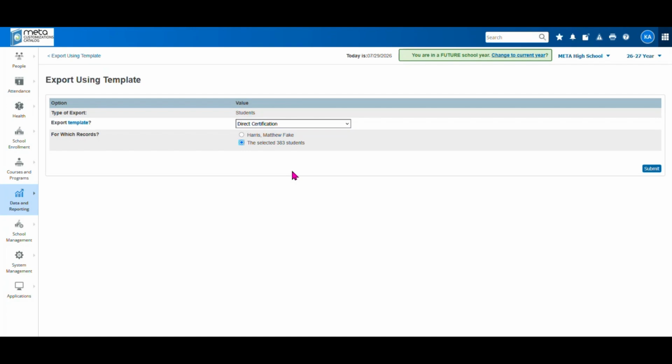I'm not going to do that now because it will take a minute. But that is how you get those templates. Another template that you might be looking for is the student picture template.